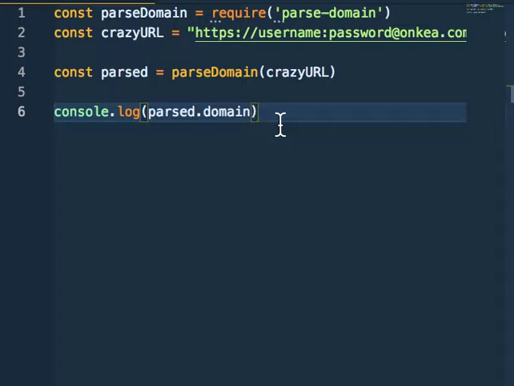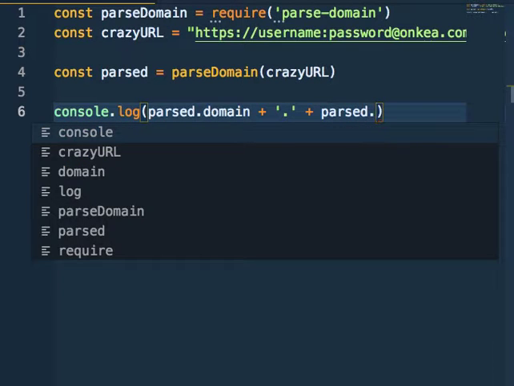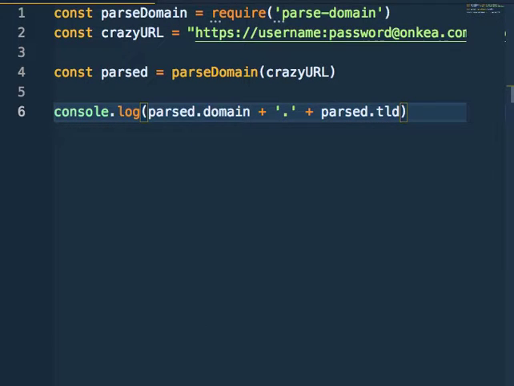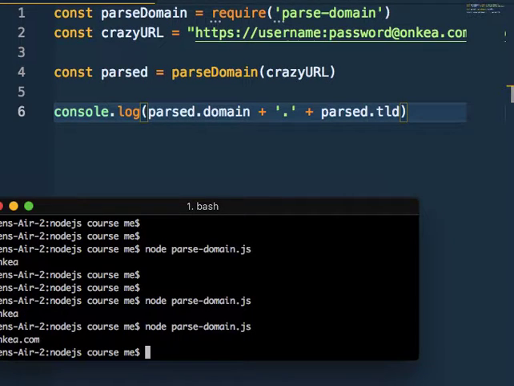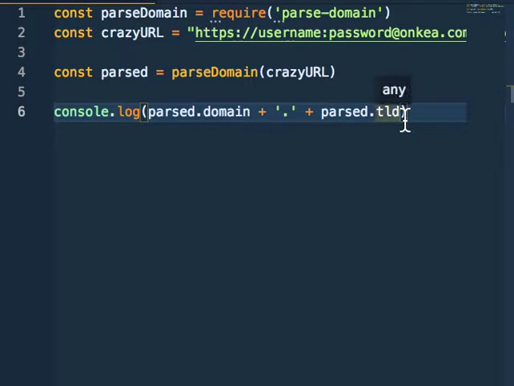But now let's have a little fun. Let's add on the dot, and then let's add on parsed.tld. So that'll be the top level domain, the extension basically. So now it is onkia.com. Great, and it's really self-explanatory and really easy to use all the different parts of the URL as an object.